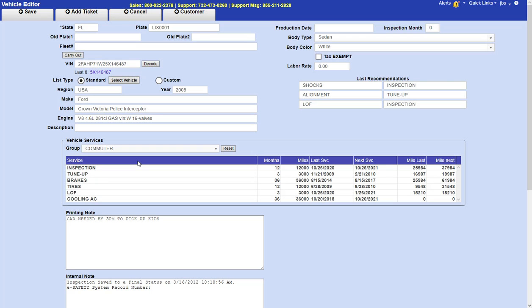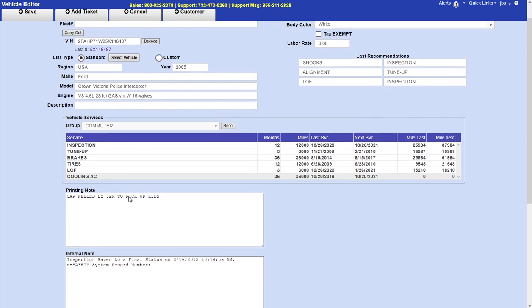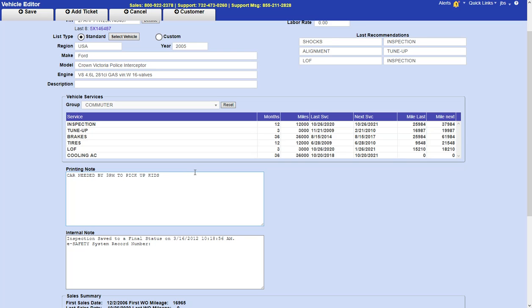It might even be advisable when taking over the shop, you could send out a mass text to all of the customers saying, hey, we're under new ownership, here's a special we're doing for the first week or something, just to gauge that. And again, on the vehicles as well, you can have printing notes and internal notes. Maybe a printing note could be the car is needed by 3 p.m. to pick up the kids.